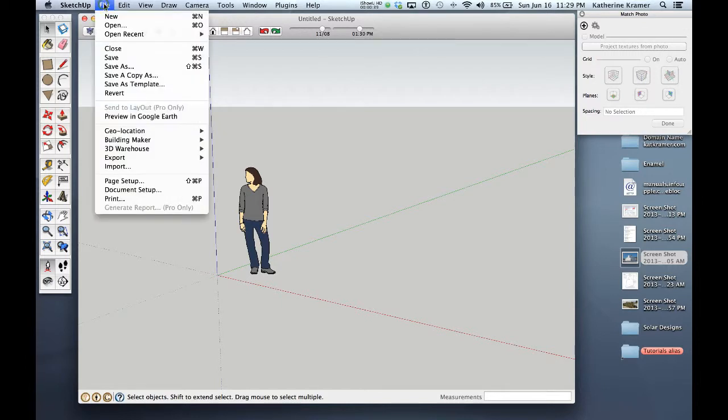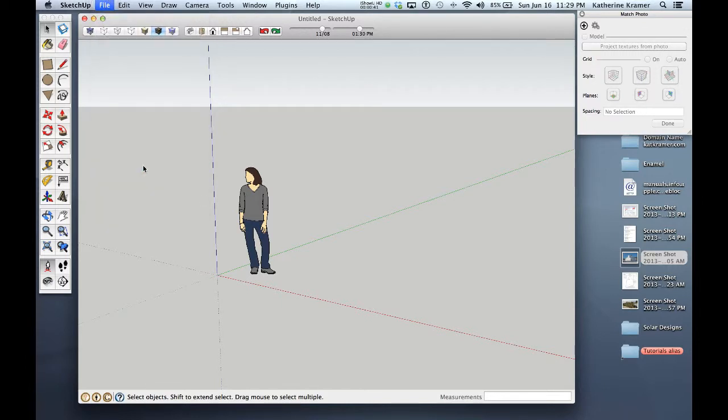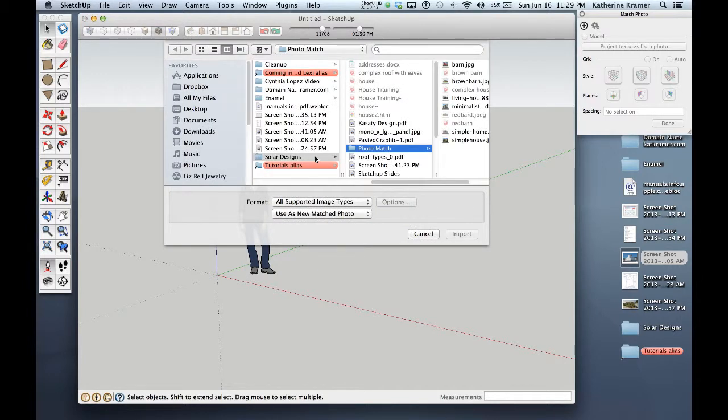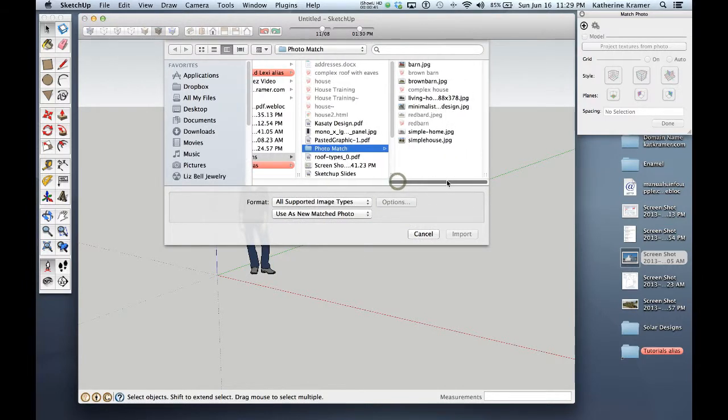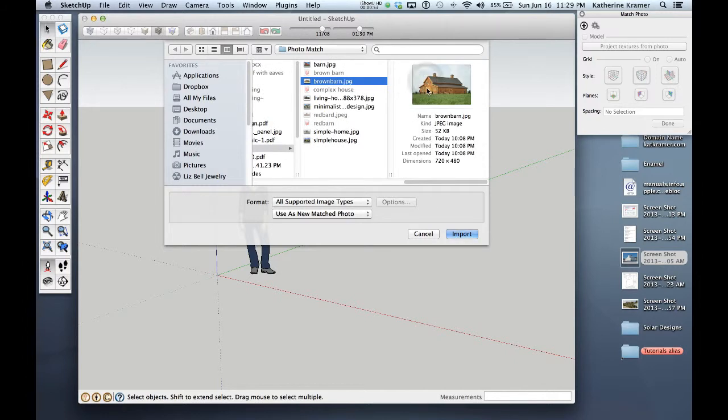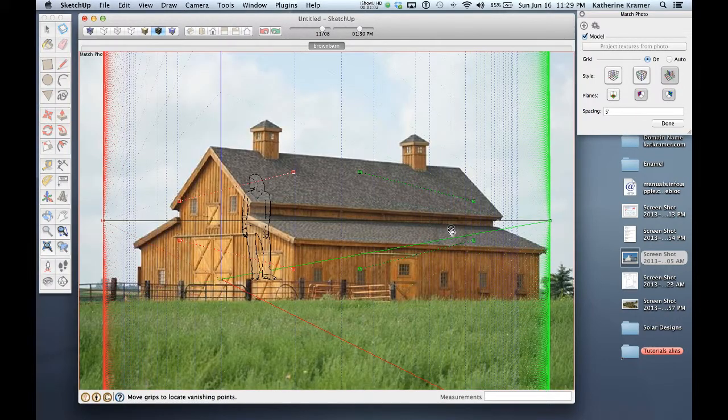Okay, go to the File menu and choose Import. And go to the folder that you have the picture. In this case, we're going to be using one that I'm calling Brown Barn. Okay, so choose Brown Barn. We're going to use it as a new matched photo, not as a texture or image, but matched photo, and click Import.